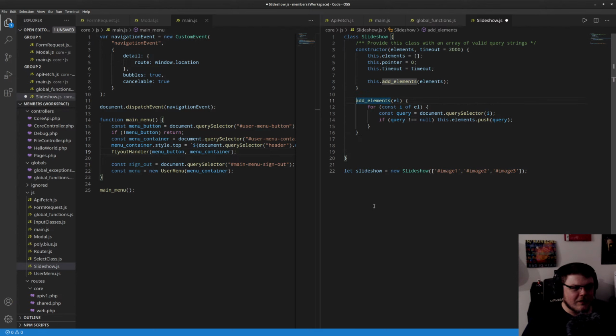Yes, milliseconds, correct. In the browser, it's almost universally milliseconds. So we have add elements. We're going to loop through the list of elements and query for them using document query selector. Then we're going to check if the query results in null, meaning it's not found. If it is found, if it's not null, then we're going to push it to our array. That might not be the most ideal way to do it, but it'll work for now.